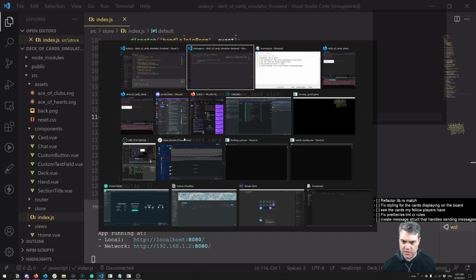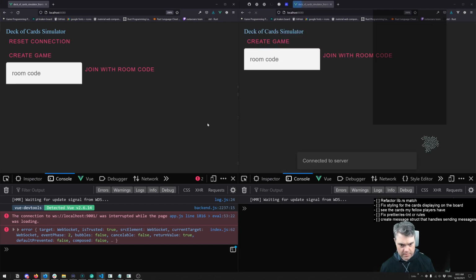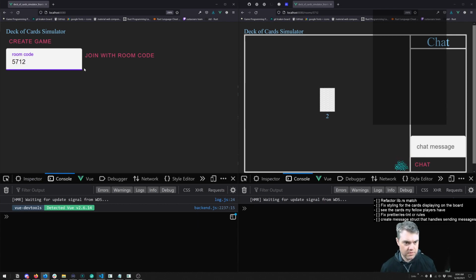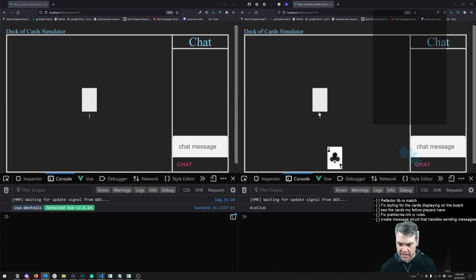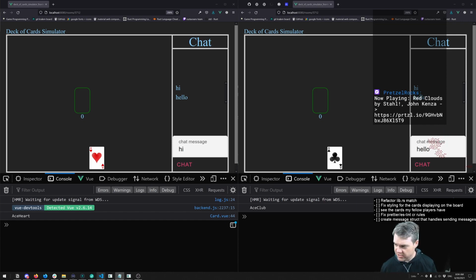I think this is all working now. So let's go ahead and try it out. Create the game. 5712. Okay. I can draw a card. You can draw a card. Hi. Hello. Okay. So that refactored and everything is working at this point. So that is refactor the library to match.